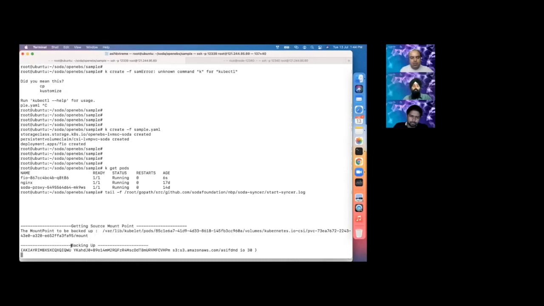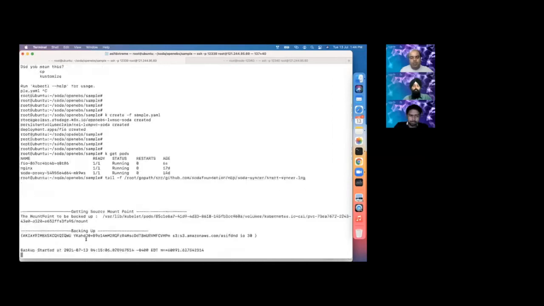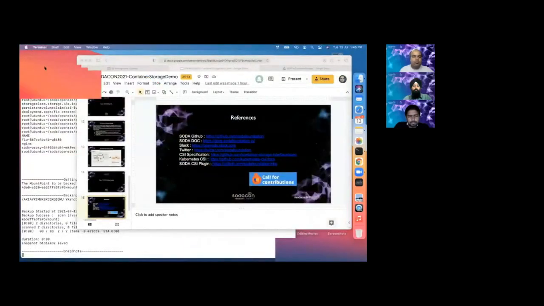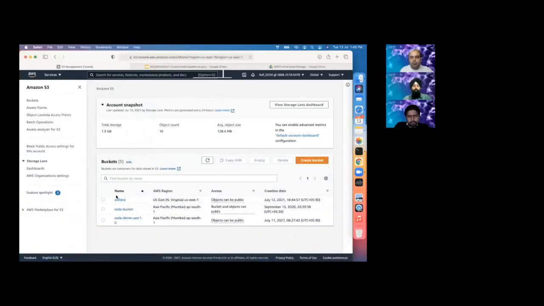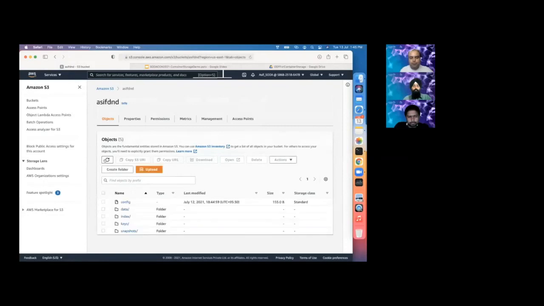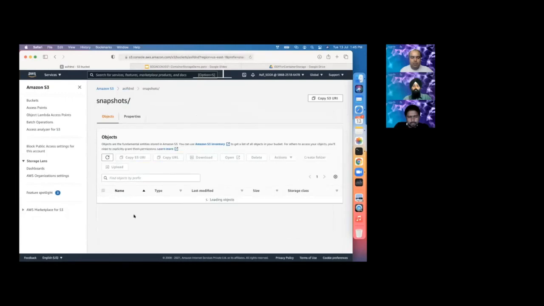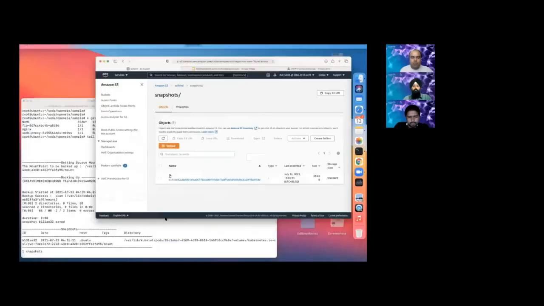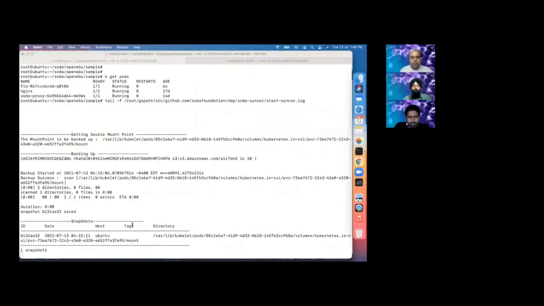Just for the sake of this demo, I have enabled the logs to see how it goes. And it's taking the exact mount point which has been mounted to the container. The backup is done. And we can go to the AWS S3 bucket to see whether the snapshot has been pushed. This is the bucket which I was using. So here we can see the snapshot is there. One snapshot has been pushed. So we just wait for another 30 seconds to see another snapshot.